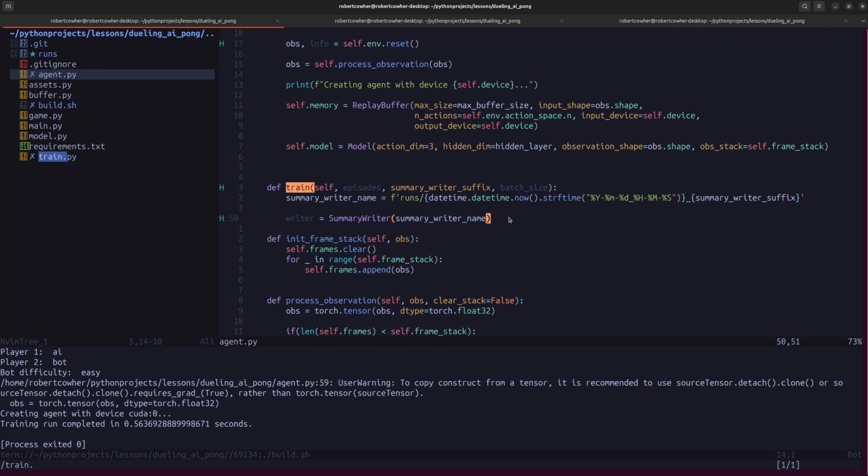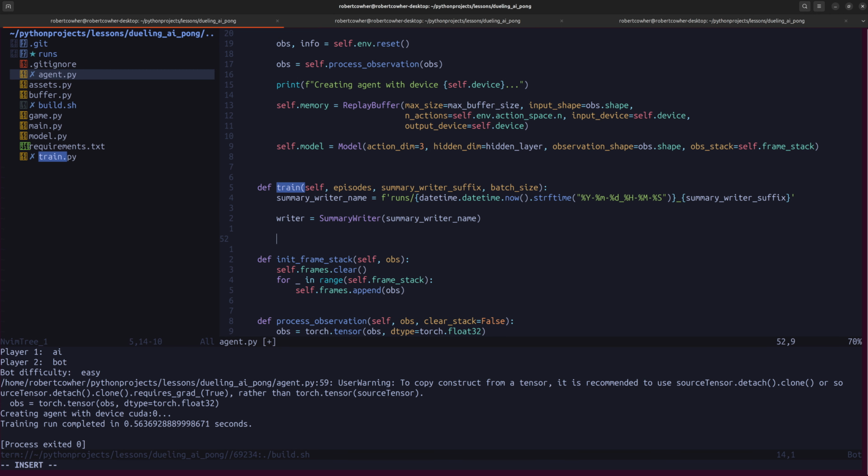So let's continue on with our train method. We have our writer. And again, this is just a logging thing. This is going to give us a way to use TensorBoard in order to show logs that tell us how we're doing. And I will pull that up as soon as we have something to log to give you an idea of what to expect.